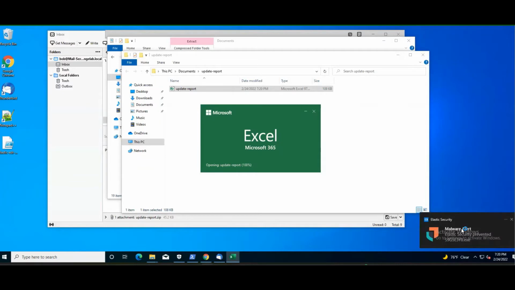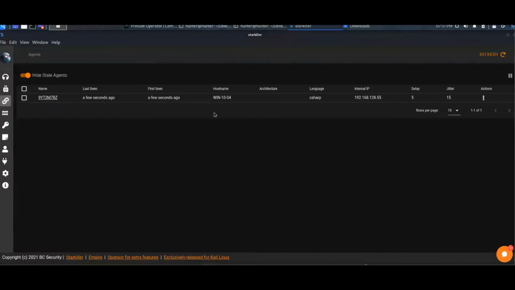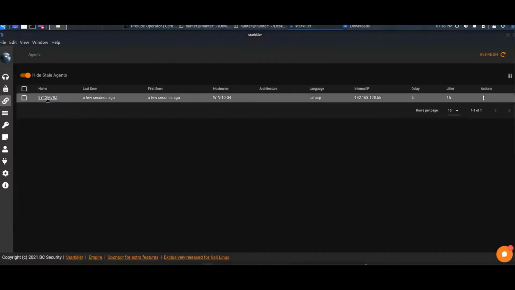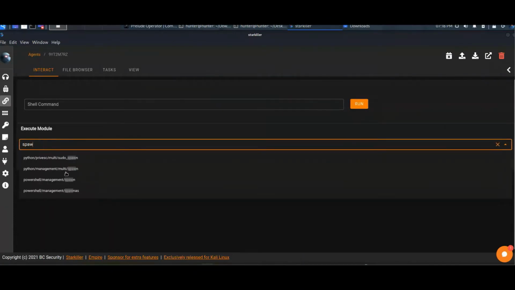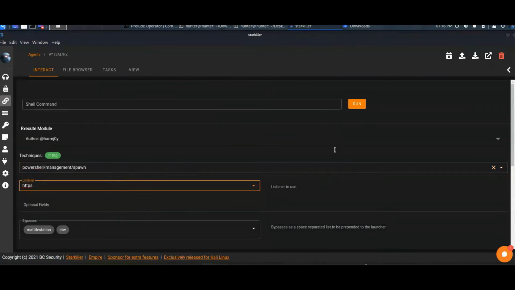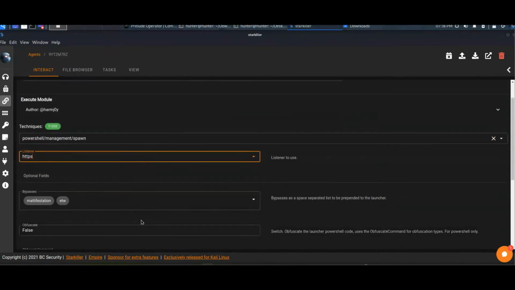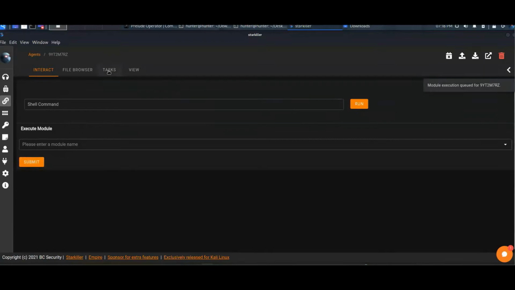And all right, so we have a malware alert from Elastic. Saw that pop up right there. Oh, what do you know? So let's see if we can spawn real quick into our listener before it hits the fan. Everything looks good. Default, yes, submit.